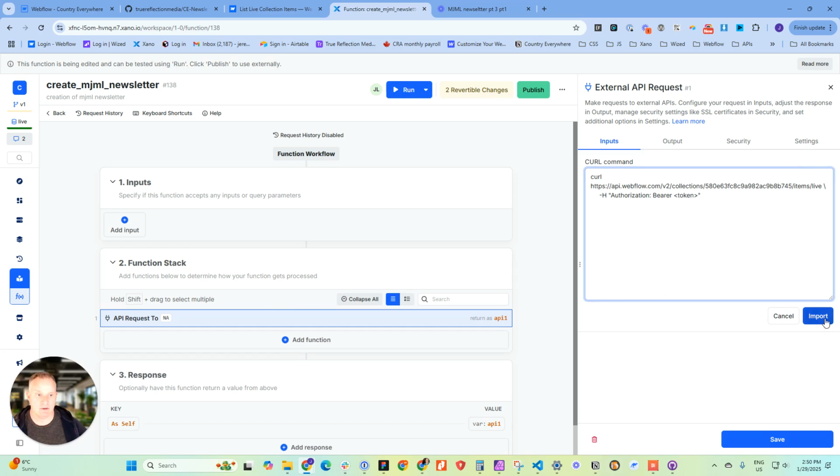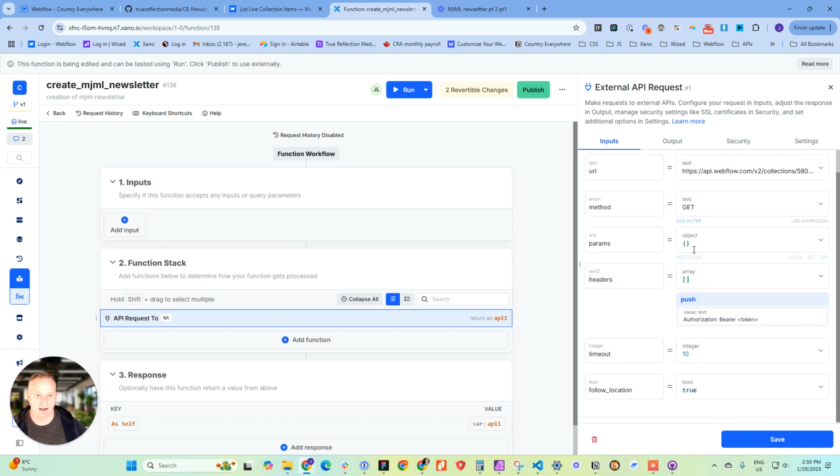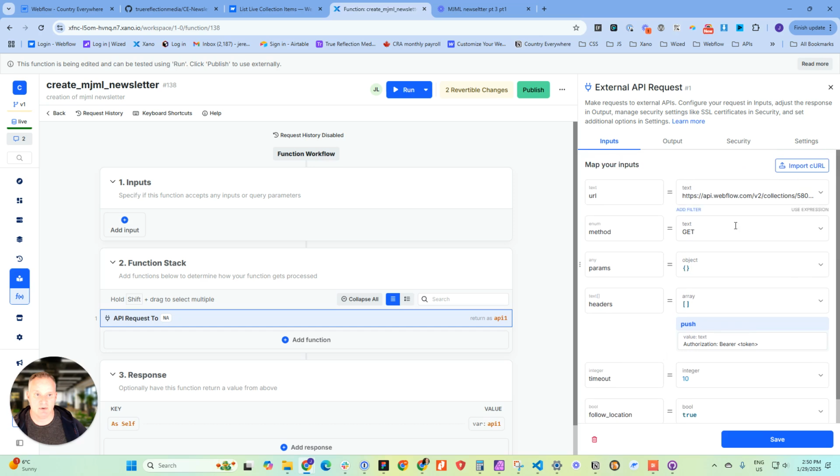So I'm just copying and pasting, and we're importing it, and all of these values get put in here. So it's super handy for us.